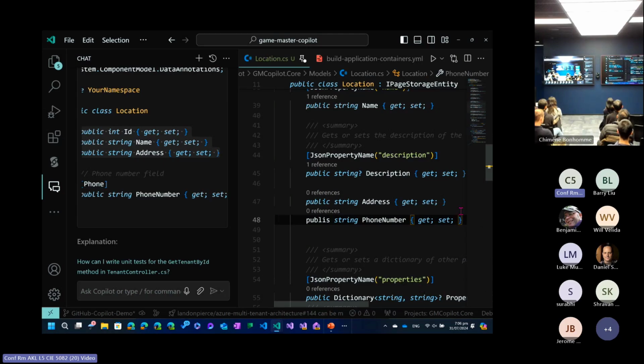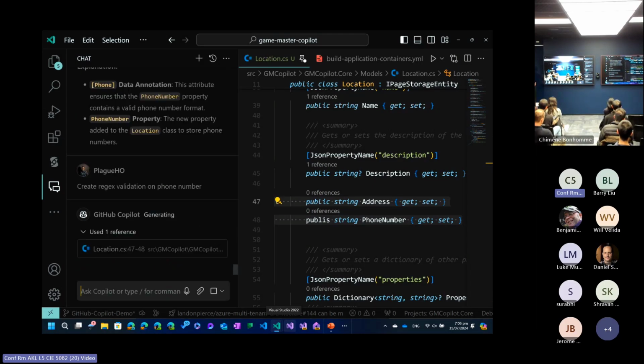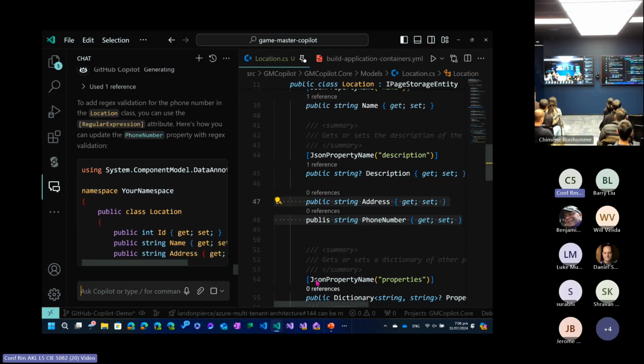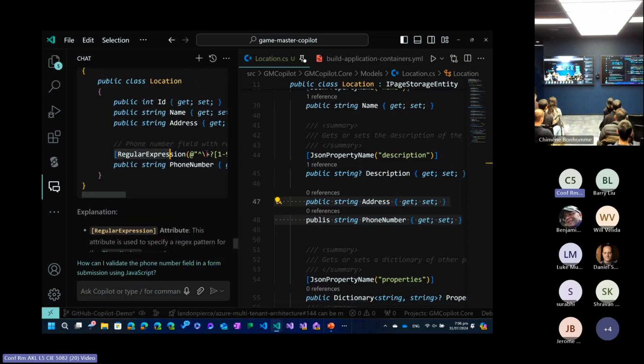So what I'm going to do is select this and say create regex validation on. Because I've got this file open and I've got the text selected, it's going to figure out what I mean. I can now go and grab that.